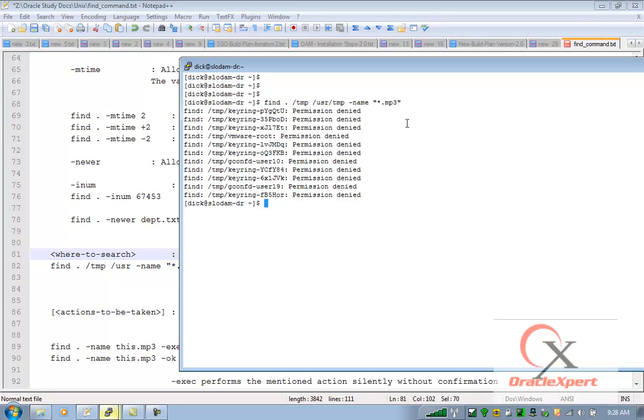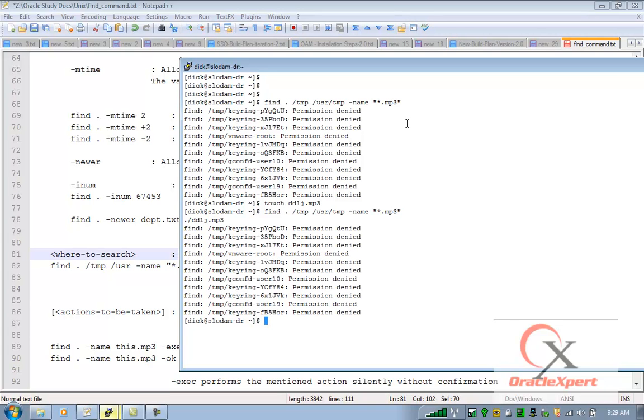Wherever it encountered an error that I am not able to traverse into that directory because of the lack of permissions, it has printed me an error. Otherwise it would have printed me an output if there would have been any file with the extension .mp3. Let me touch one mp3. Now I search. See, it found one. For all others there were errors. So it couldn't find in other directories because of the lack of permissions. I couldn't go in there and so on and so forth.